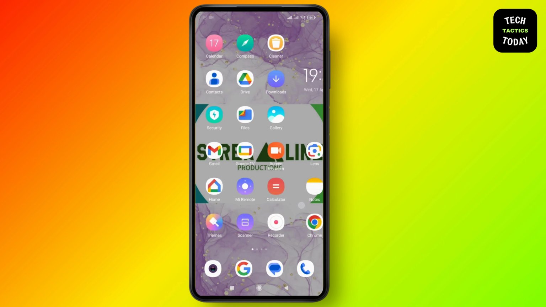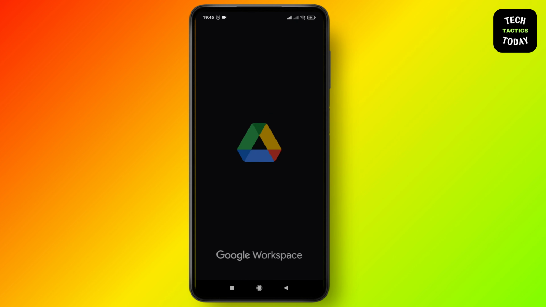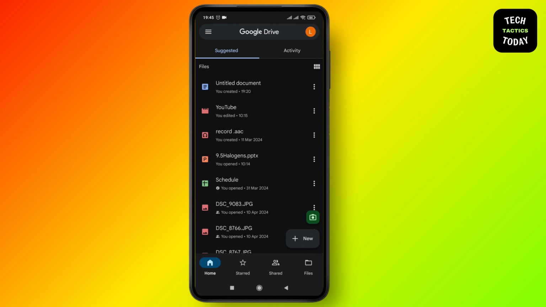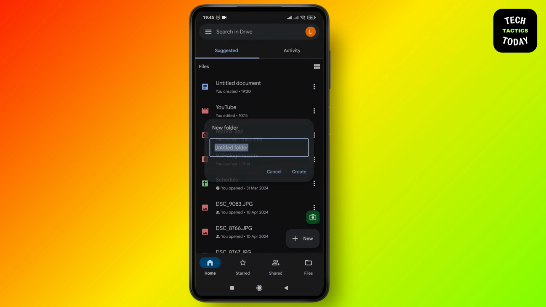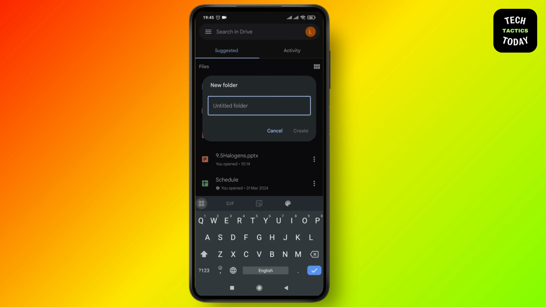First of all, go to the Google Drive and there you have to copy a link. So tap on new, go to the folders and here create a folder.